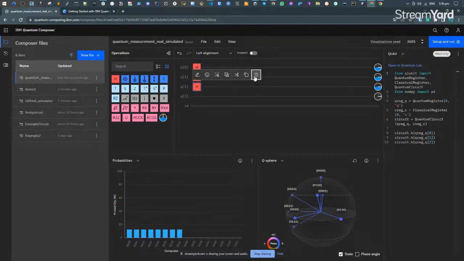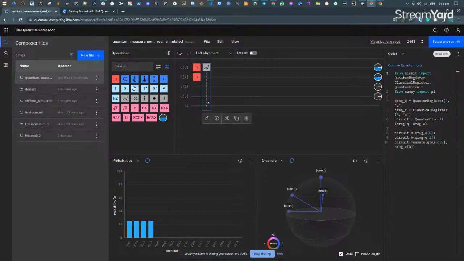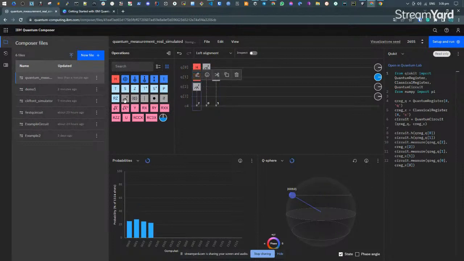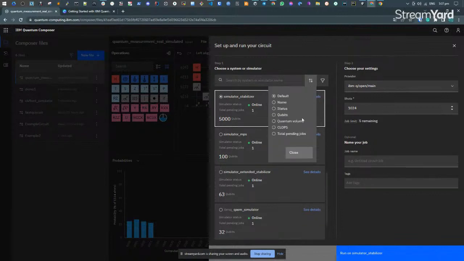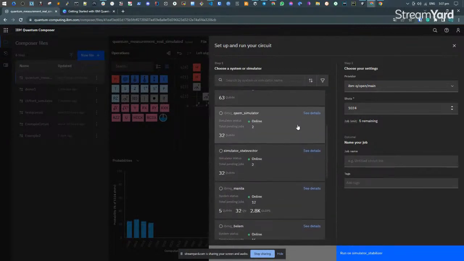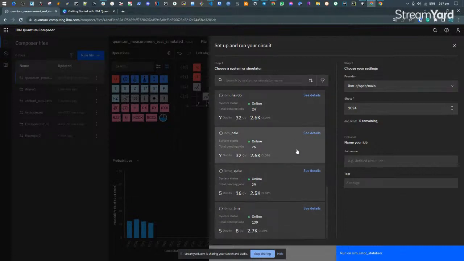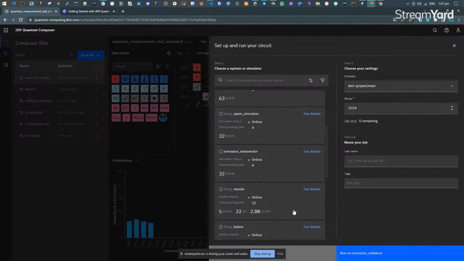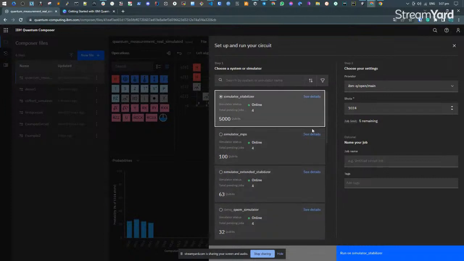So what we can actually do is to try to run it on a real quantum computer and a quantum simulator and see if there is significant change in the probability outcomes. Okay, so let's try to measure our first qubit, our second qubit, our third qubit, and our fourth qubit. To be able to run this on a real quantum computer, what you can do is click setup and run, and then let's sort by the least busy backend. So looks like we have a lot of total pending jobs here.